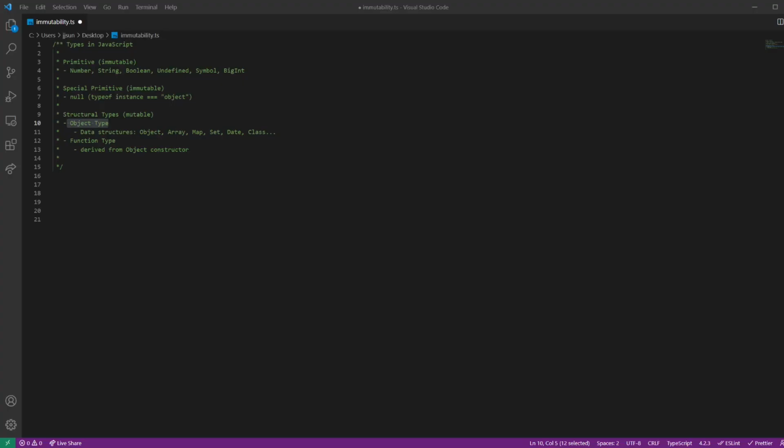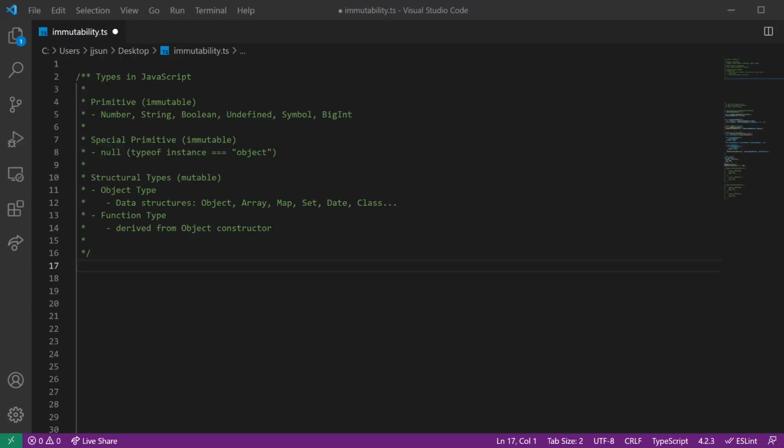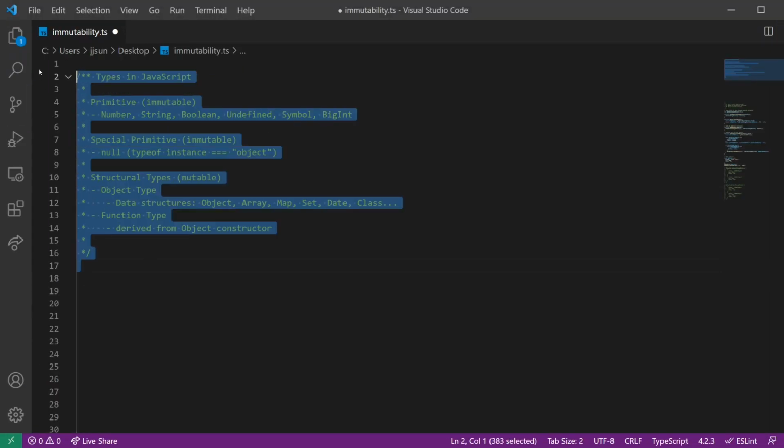Hi, today I wanted to talk about immutability in JavaScript. Immutability is an important concept, and programming immutably when dealing with mutable data structures can be difficult. Let's dive into types in JavaScript.